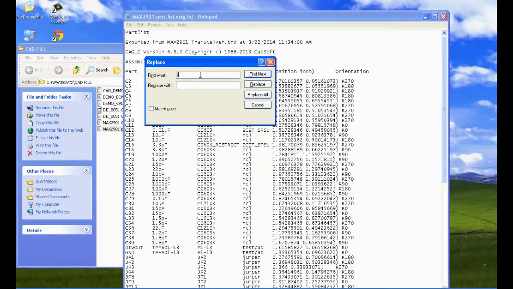The orientation column on the far right also needs to be changed. The R, which stands for rotation, needs to be removed. So we can do an R270, search for that, and replace it with just a 270. Click Replace All. And then you would want to do that for all the other rotations and also get rid of the closing parentheses.